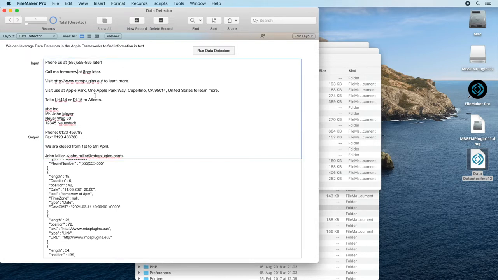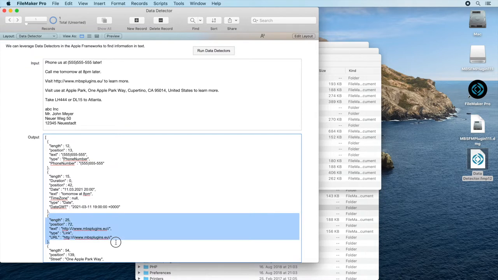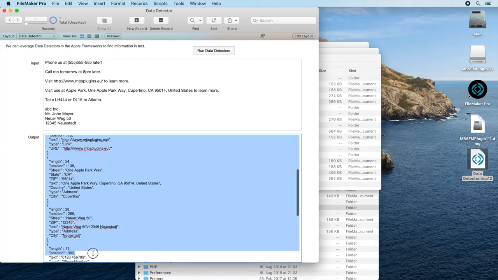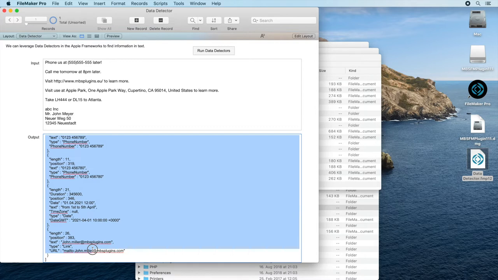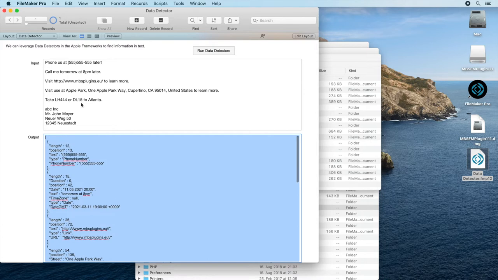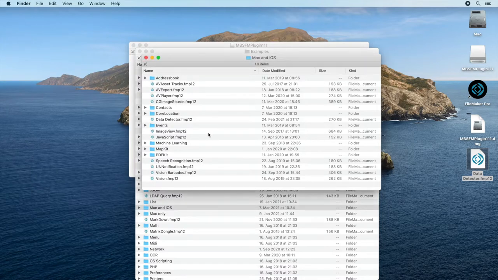So we have some text here. It has phone numbers, it has a date, it has a URL, it has an address, airline information, another address, phone number, date with duration, an email address. And if you look at the output here, we get a nice JSON back where we have all the information listed. So you can process it and easily find all the stuff in the text.